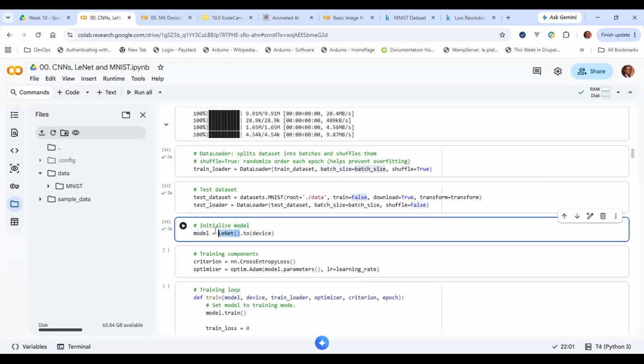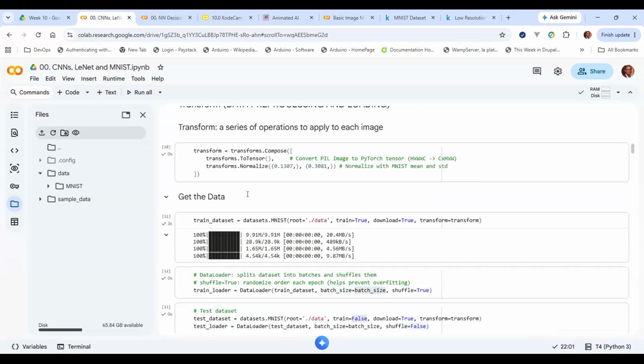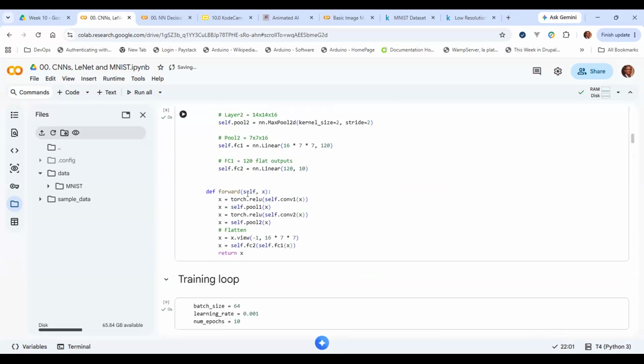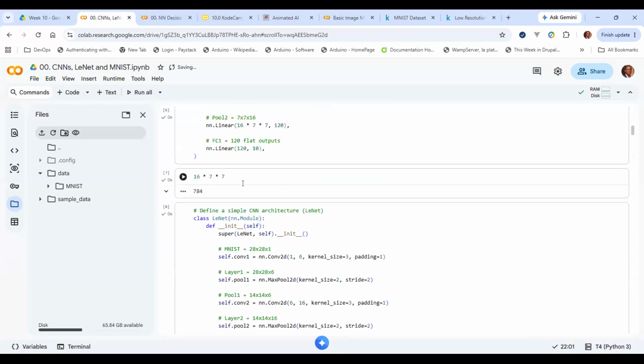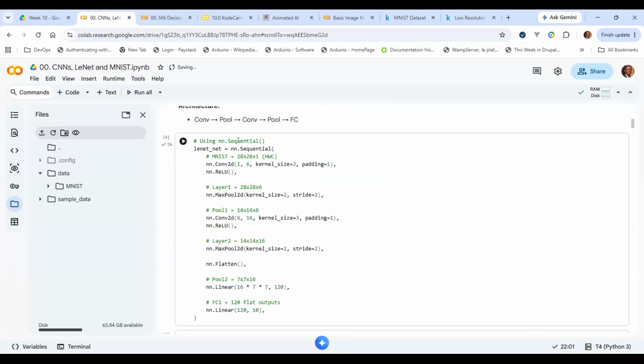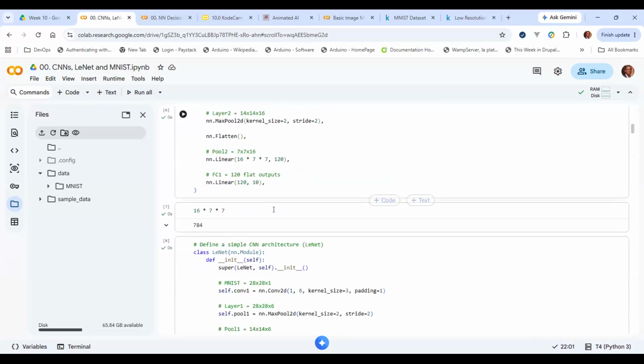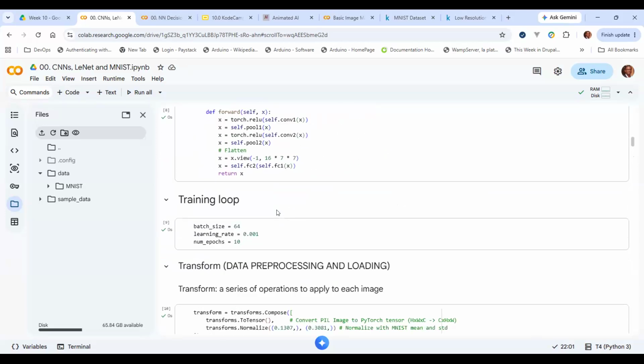There are two ways you could do this. You could use this LeNet class, or you could just use this LeNet that we built using sequential. Any of them would work, because we have seen that they are both the same thing.